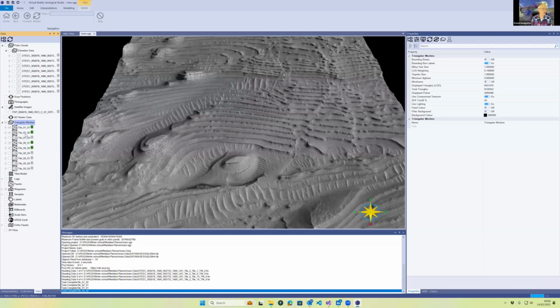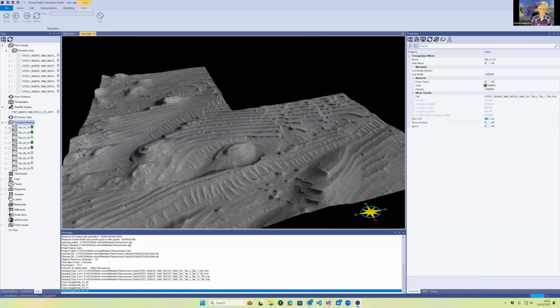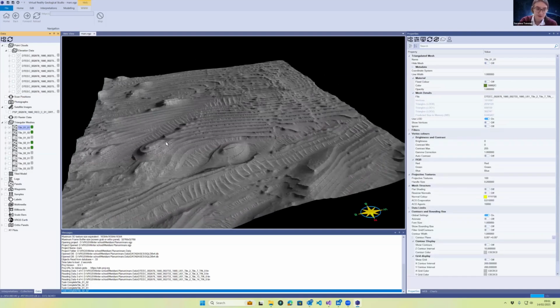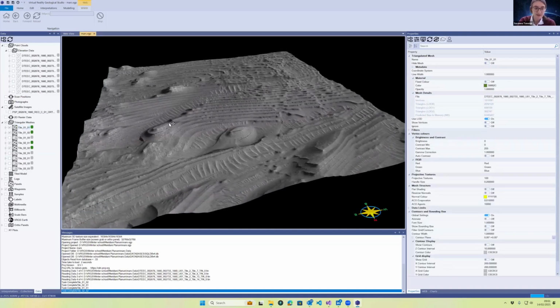So I've got tile 1,1, 1,2, 2,1, and 2,2 displayed here. And you can switch these on and off individually. So it's basically for people who also want to follow this hands-on session. That's why we say the number of tiles.